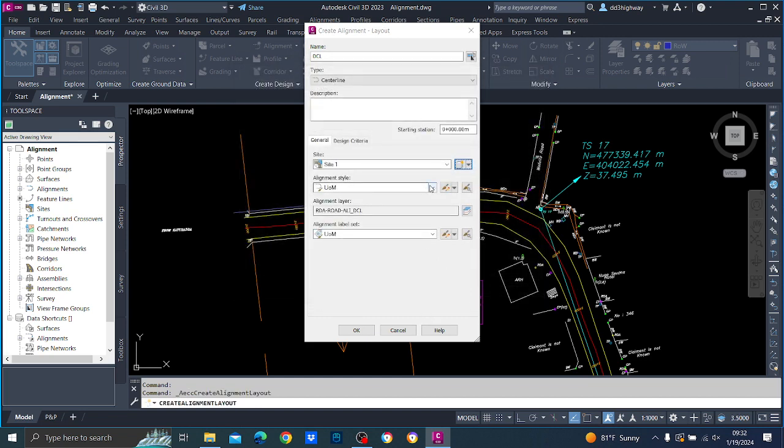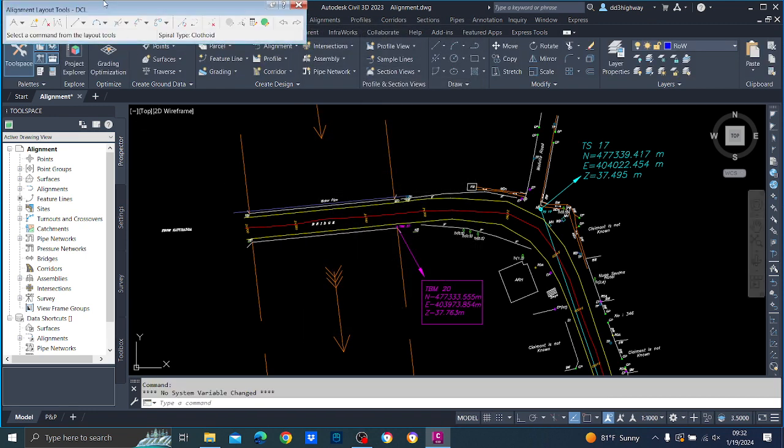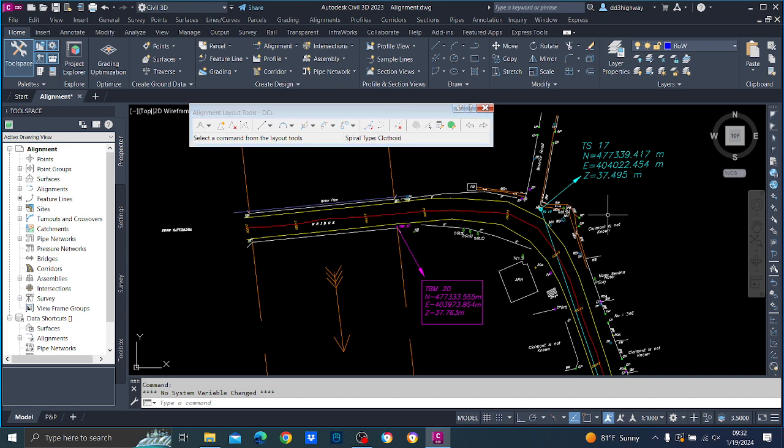Then alignment style. Of course, here you will have to use something different, because you don't use this template, right? This is for educational purposes I have prepared. For your case, you will have to use the RDA one. There will be something called RDA whatever. So you have to select that one. And in the RDA template, you don't have this. Okay, then press OK. And then you are getting a tool set. So using these tools, you will have to design the alignment.